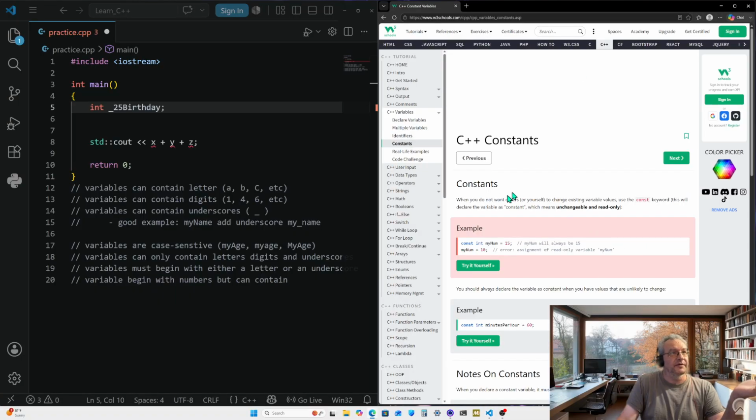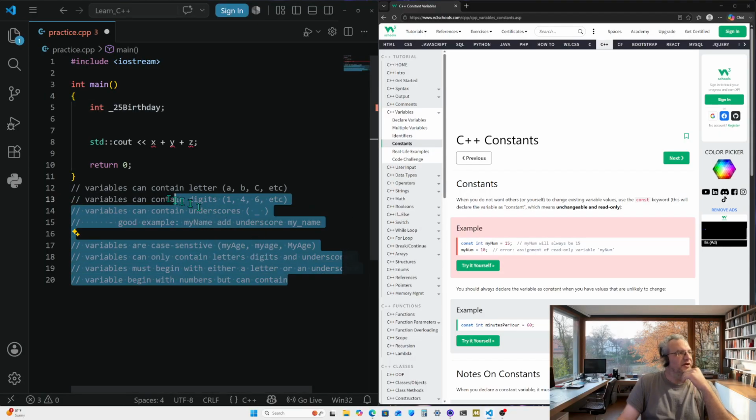The next part here we got is constants. When you do not want others or yourself to change existing variables. And this is why I don't like, I mean, I don't mind it, but it just jumps around too much because we're jumping right into constants right off the bat. Constants is one of the ones that I still struggle with a little bit because I got to remember that it's in there. So let's go ahead and just type this out right here so you can see it.